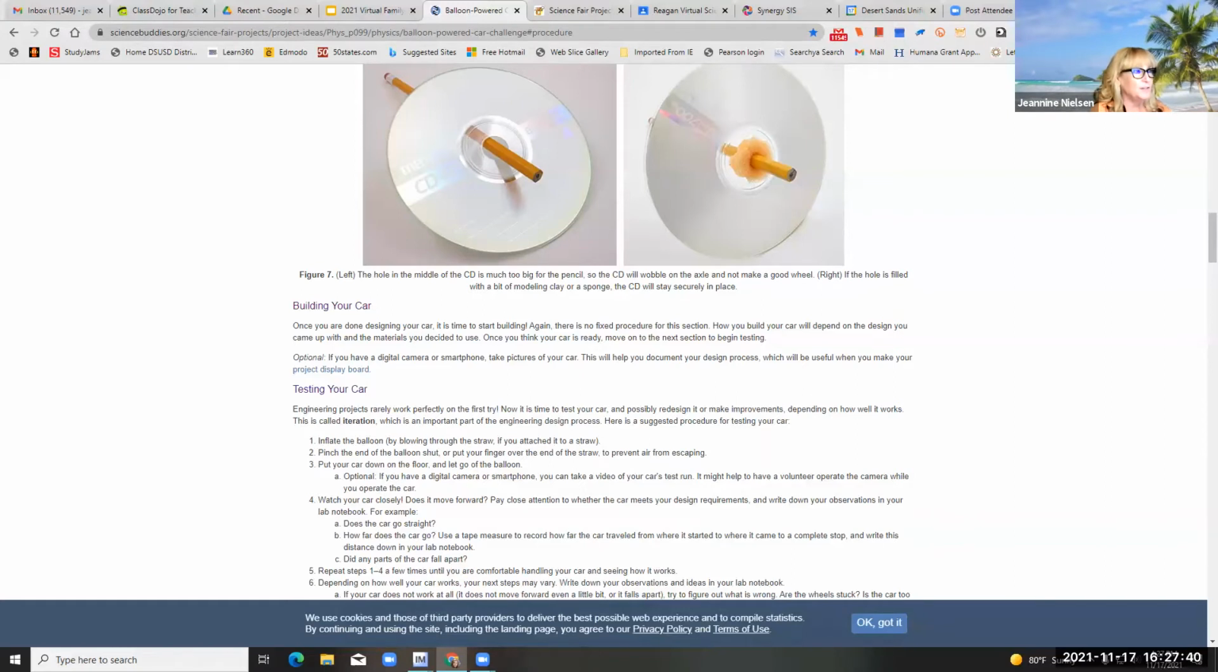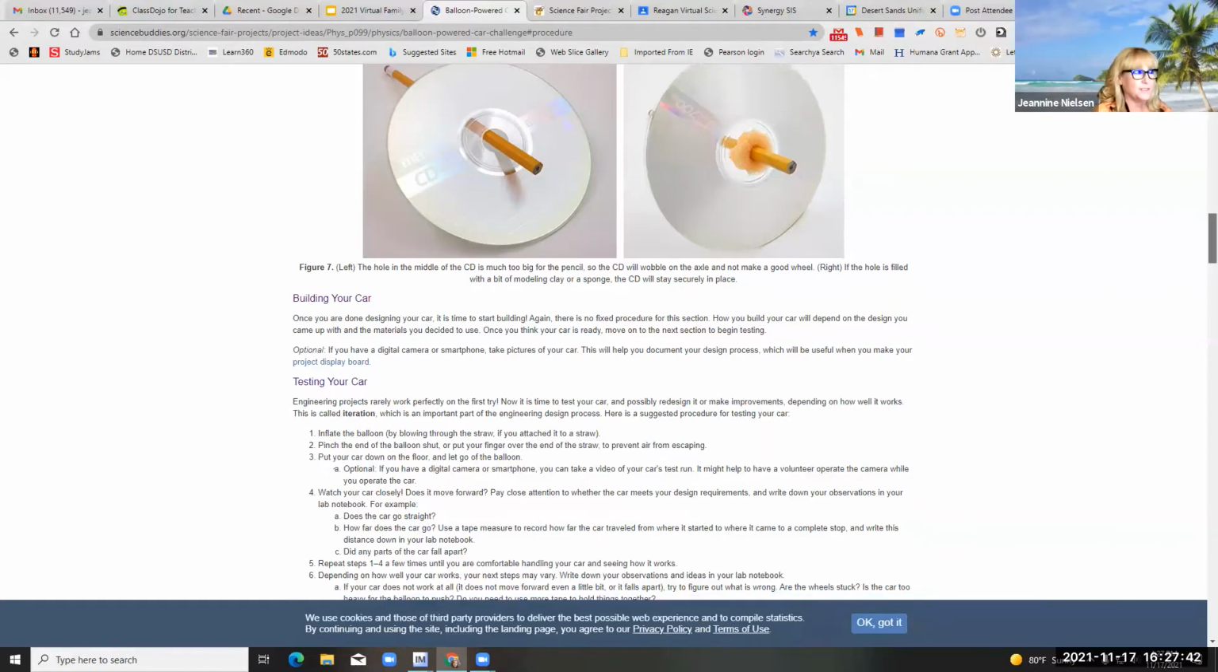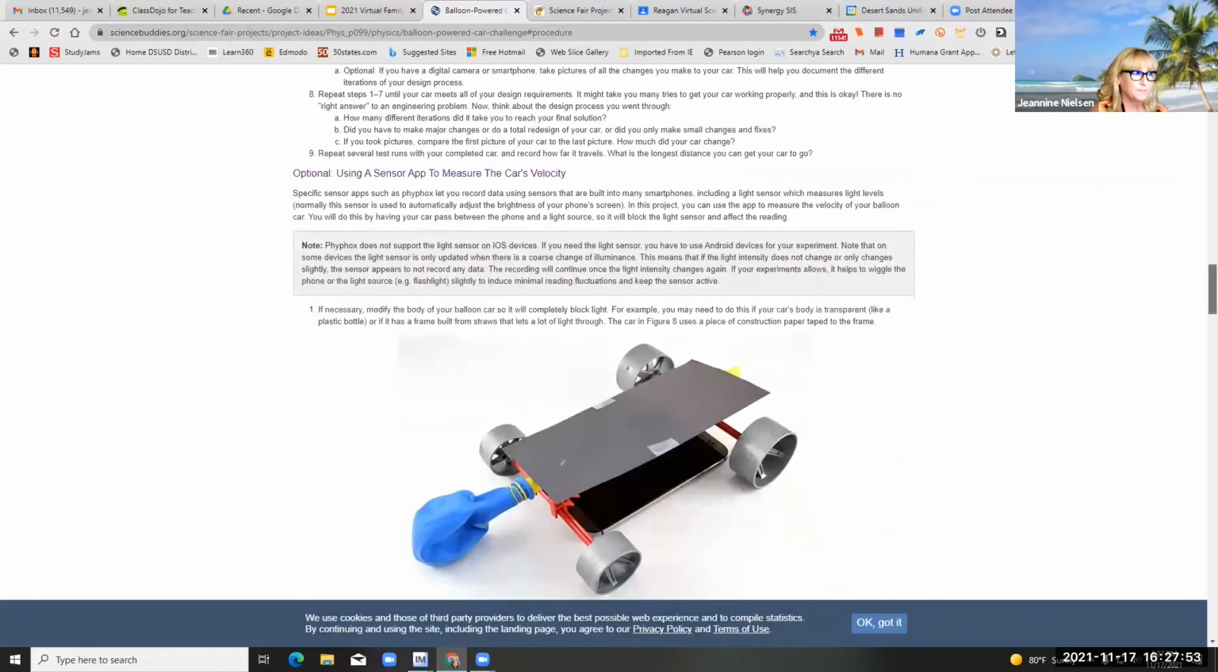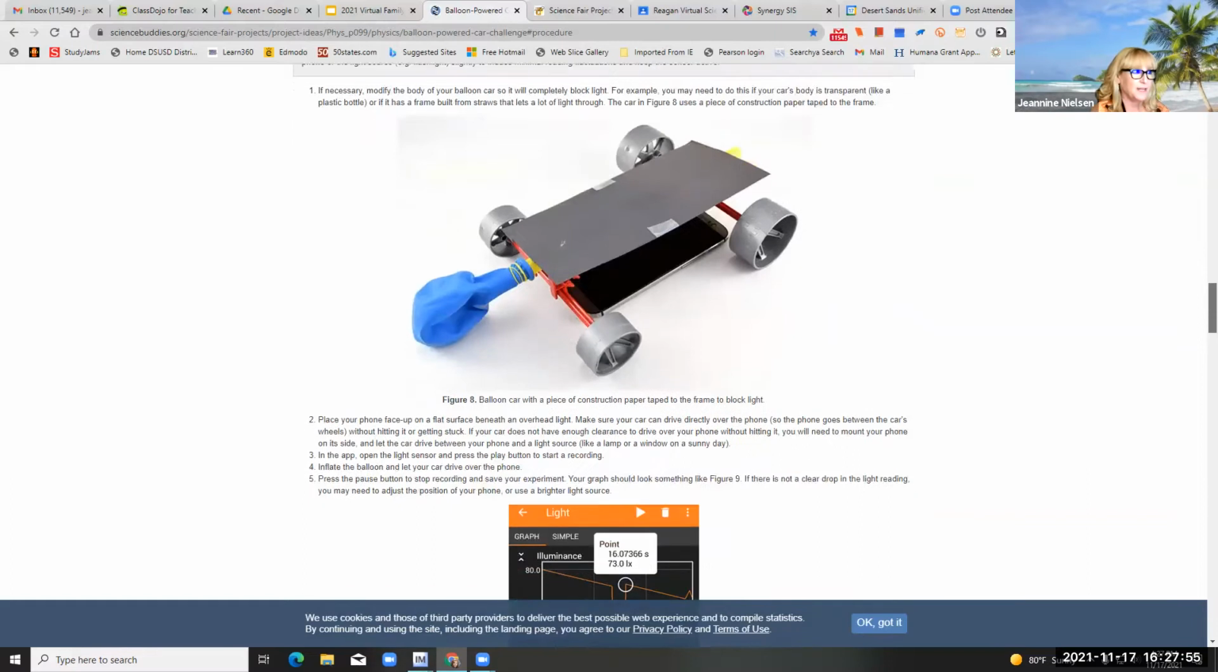So you can see here that when you go through the engineering process, part of it is being able to test your design. They're asking you all of those important guiding questions that you would want to ask in an engineering project. So you can see this was what they came up with.